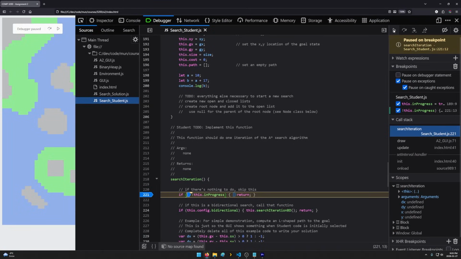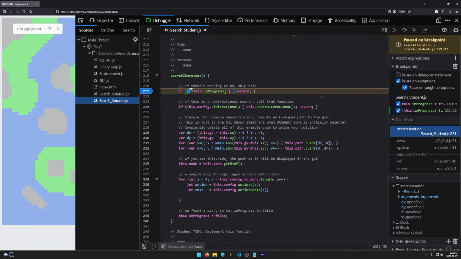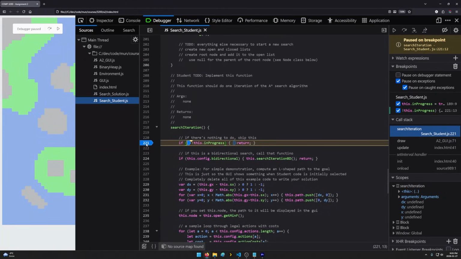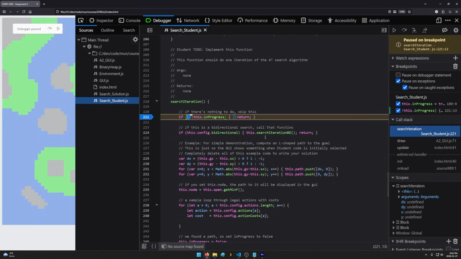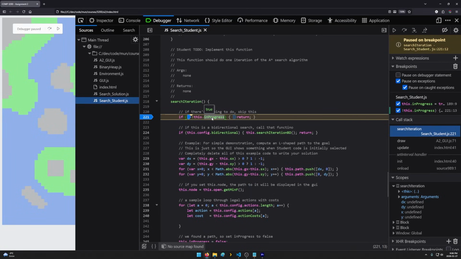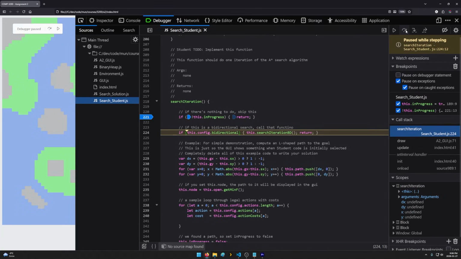So if I hit play here, now it's given control back out to the user interface. You didn't see that though, because you didn't say step out of, you hit continue or resume. And what resume does is it goes until the next breakpoint. So here I can see that this.in progress is equal to true. And so if it's true, then this whole statement is going to be false, so it won't return. So I'm going to step over this, right? This.config.bidirectional, that's false, so this won't happen, so I'll step over that.